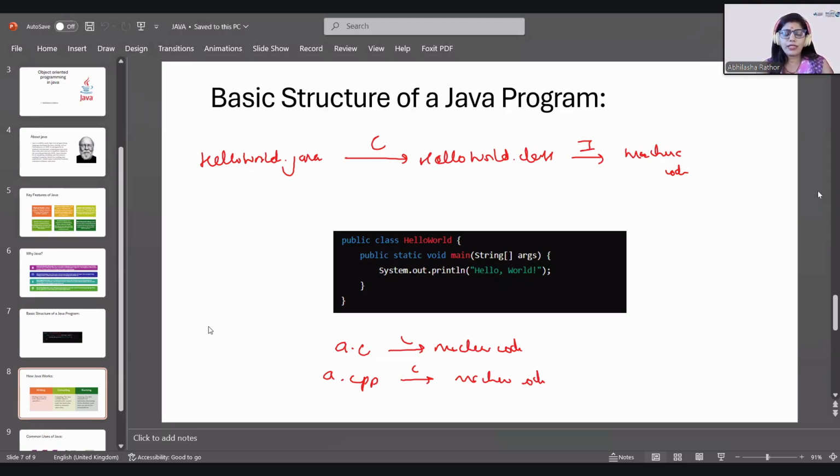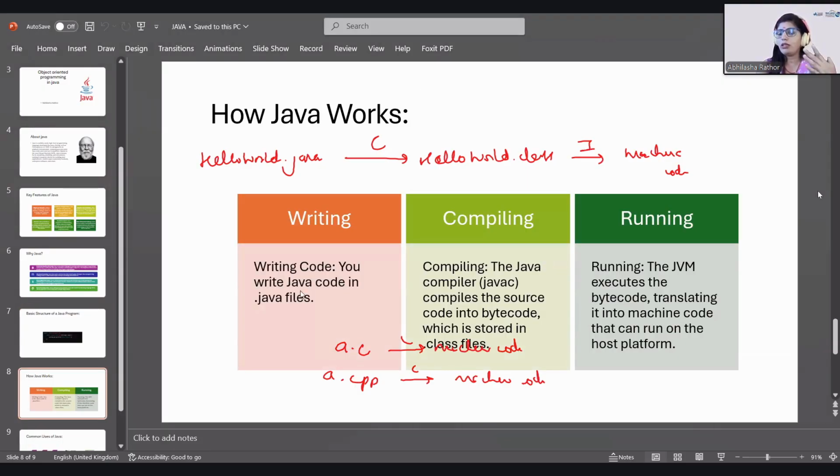So here you can see that first you write the code, then you compile it using the javac compiler. It will generate bytecode that is stored in the class file. And this bytecode will be used by the JVM to execute and convert it into machine code. And this class file also makes your code more secure.